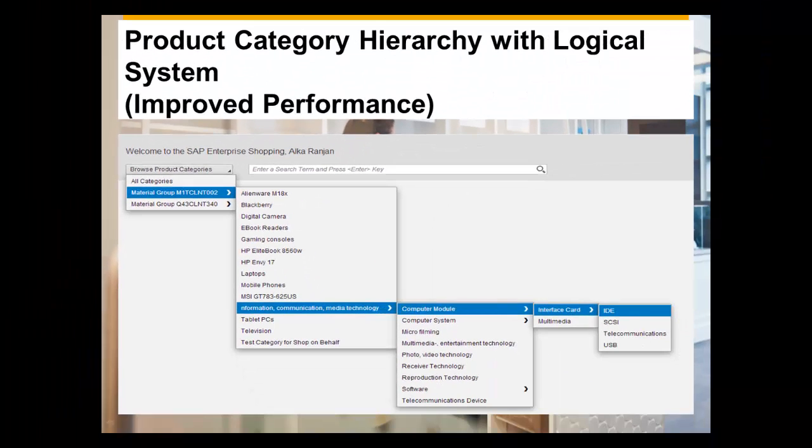By this, we come to the end of this session. I hope this session helped you to understand the product category hierarchy feature.